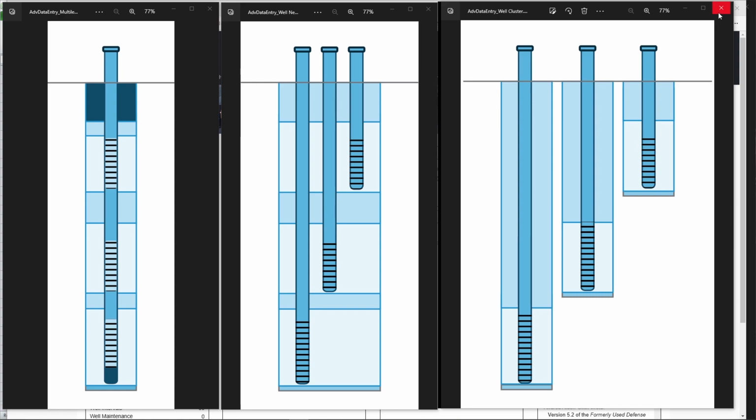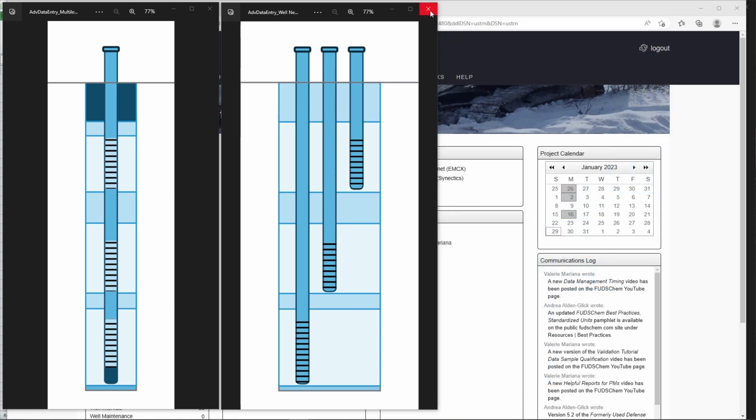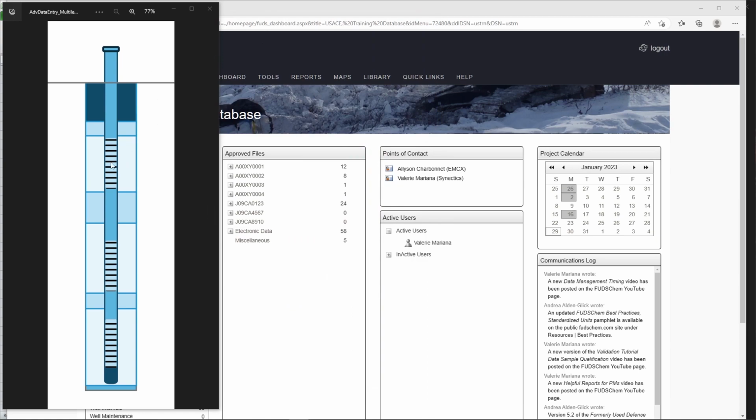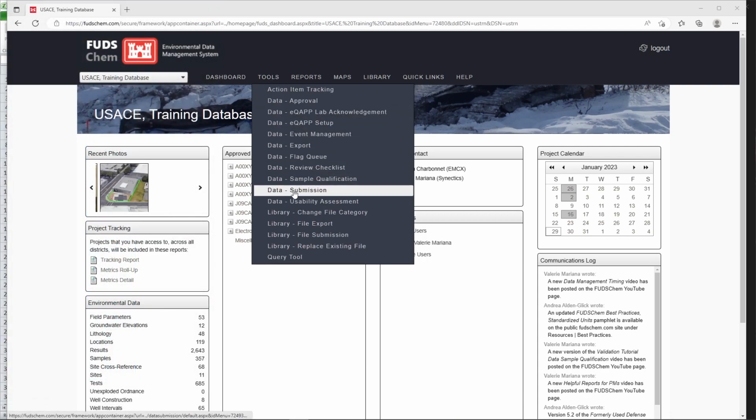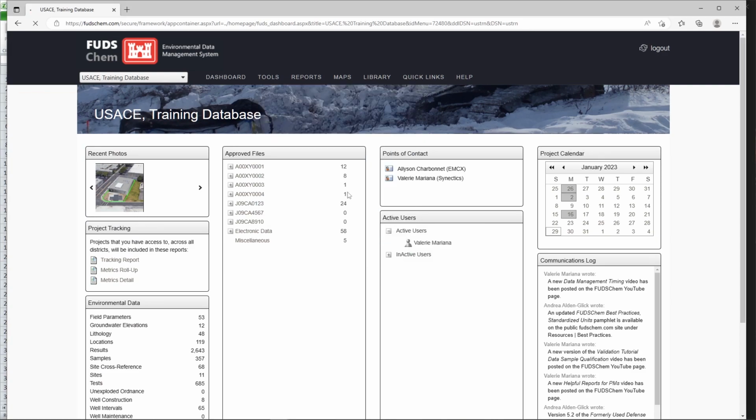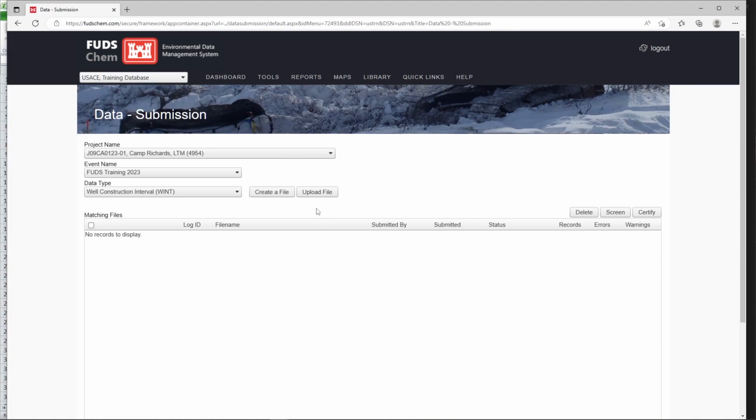Let's discuss how to enter well construction interval information for multi-screened wells, since this process is a little different. Our Well Construction Intervals Entry tutorial goes over how to enter this data using the interface, under Tools, Data Submission. We also have the option to upload a file, which is what we will demonstrate in this case. Let's open our file.